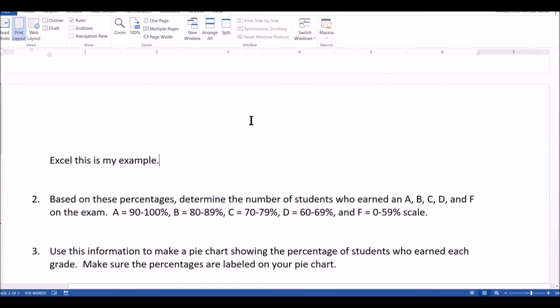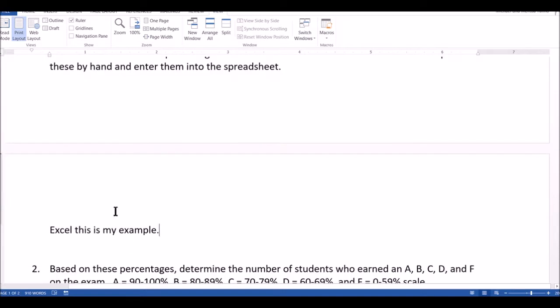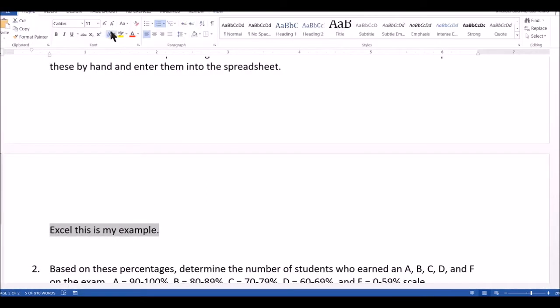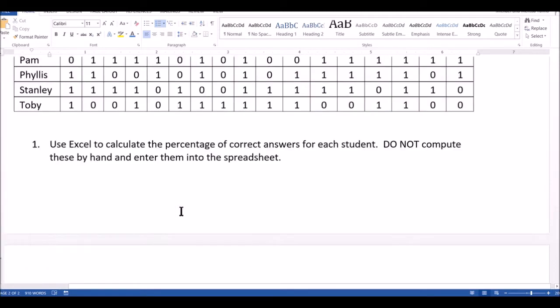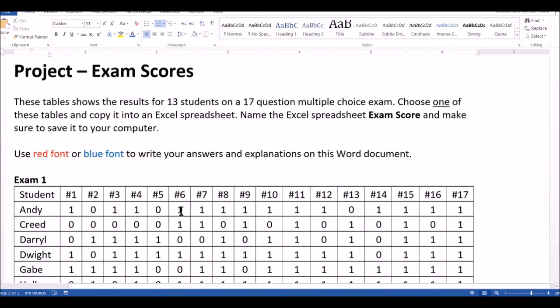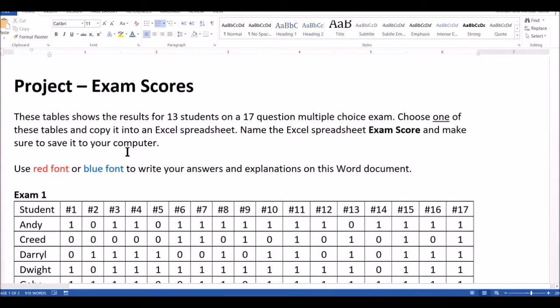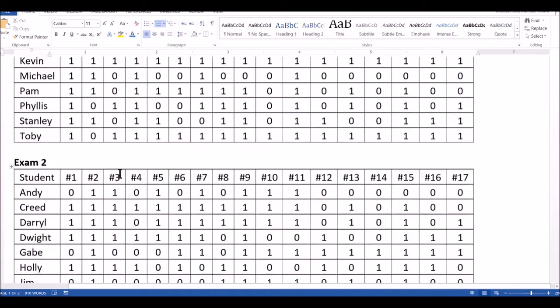For this first one here, it just skipped to the next page because of the way the tables were. But make sure to pick either red or blue, either one. This helps me focus on your answers and distinguish between the questions. So make sure you follow those directions. It makes grading and more immediate feedback a much quicker process. So red or blue font.